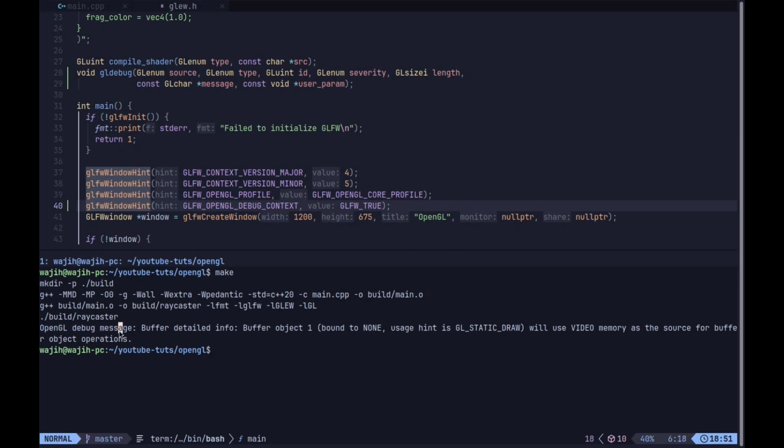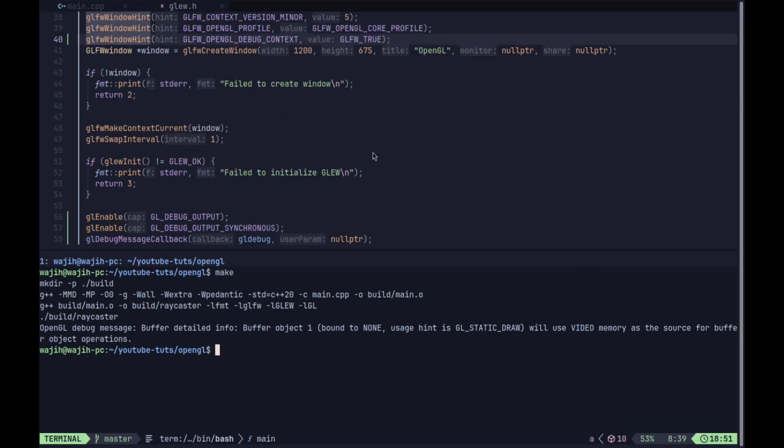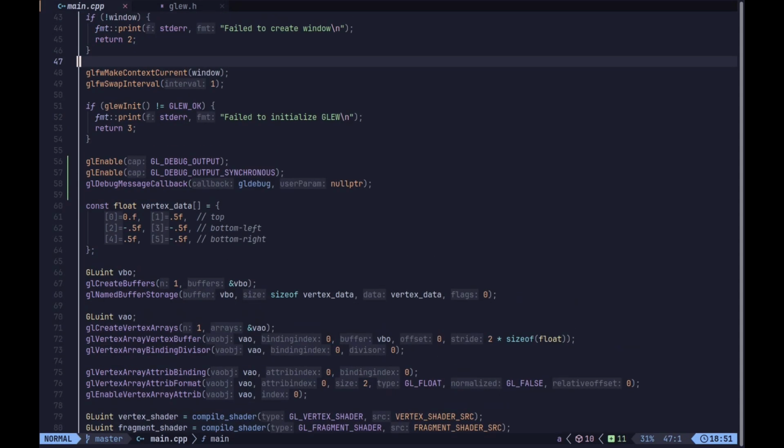This debug message is an informational message, it's not an error or a warning. It just gives us information about this buffer that we are creating, saying that it is bound to none, and the usage is GL_STATIC_DRAW, and it will use video memory as the source for buffer operation. It's just an informational message, and we don't really care about that. The only thing we care about is messages which are warnings or errors.